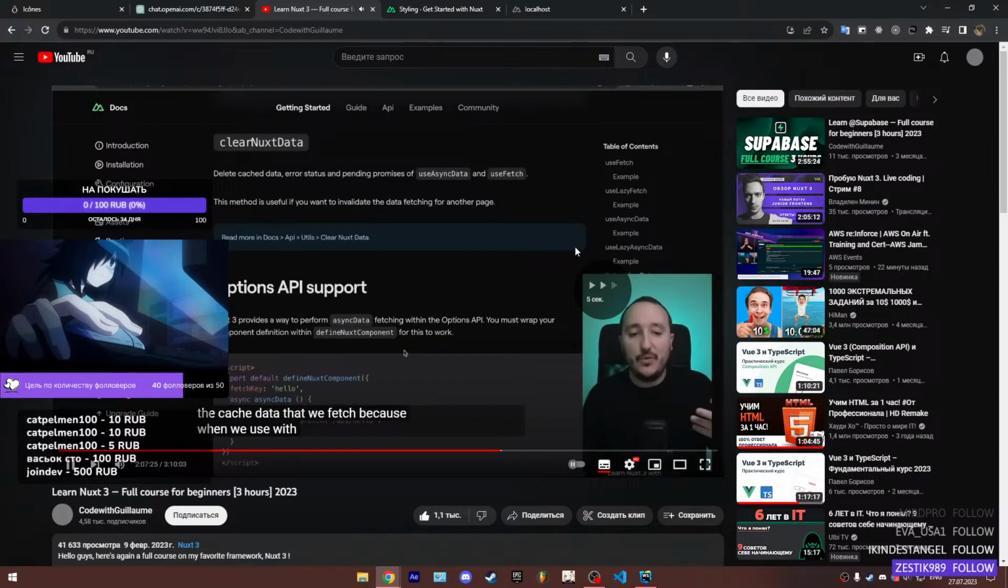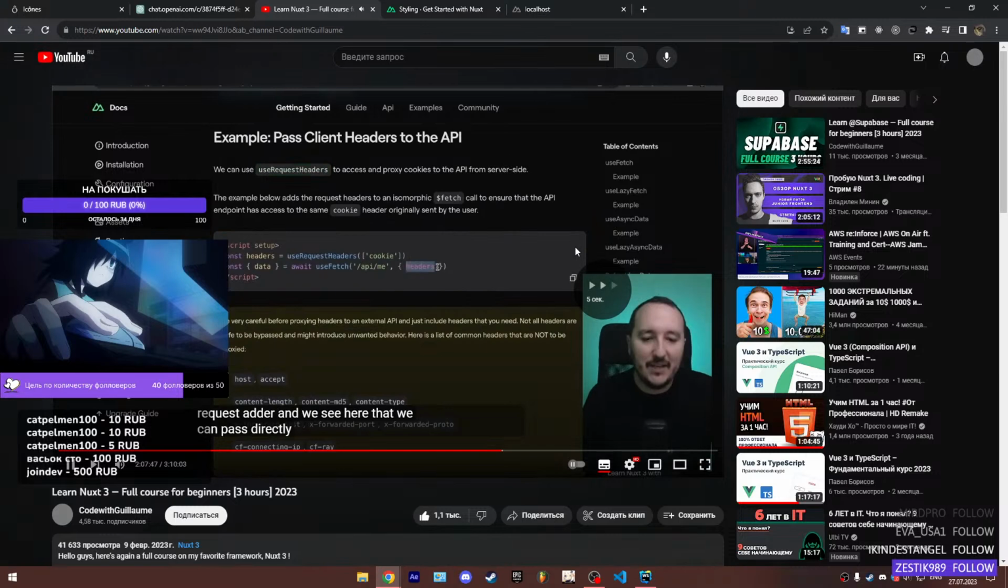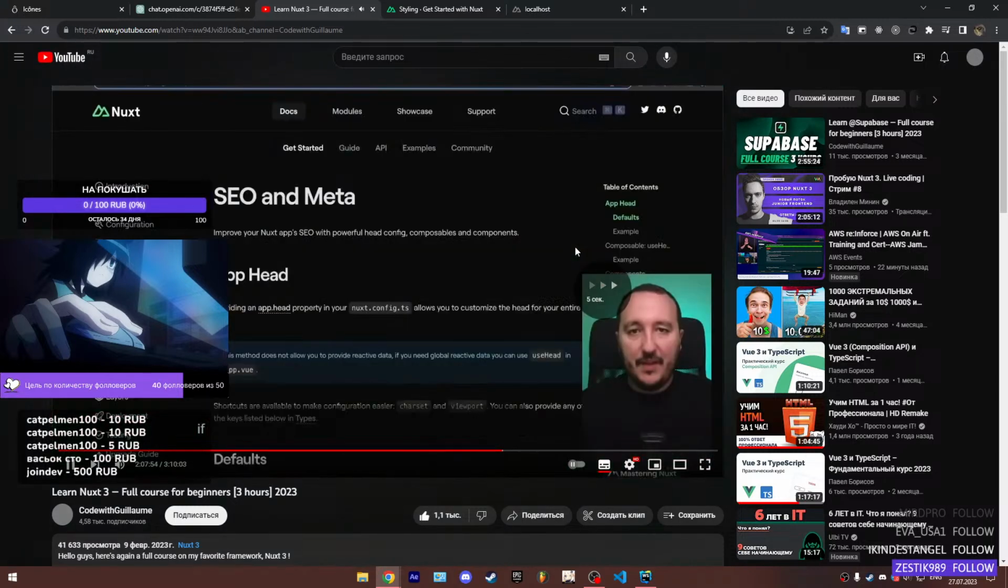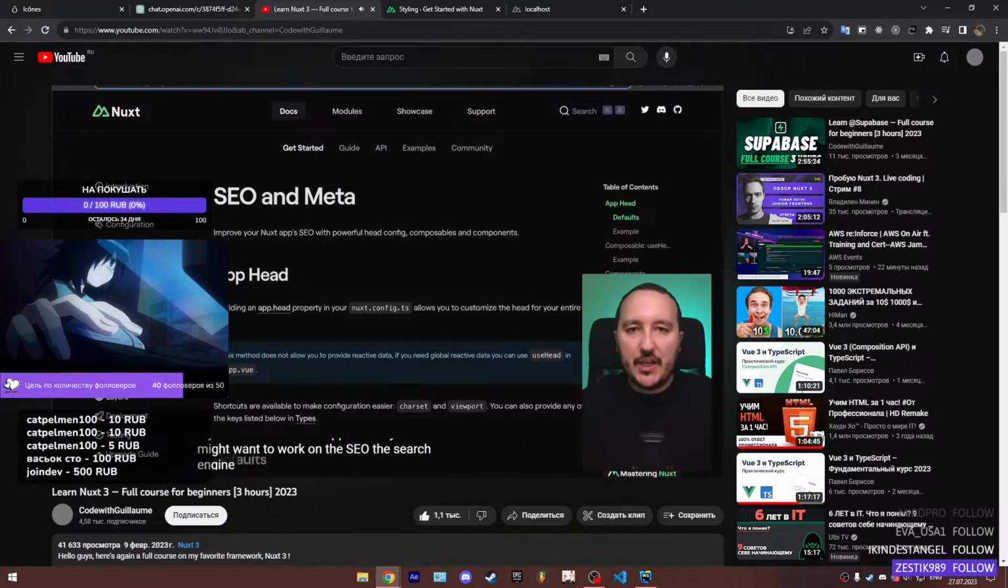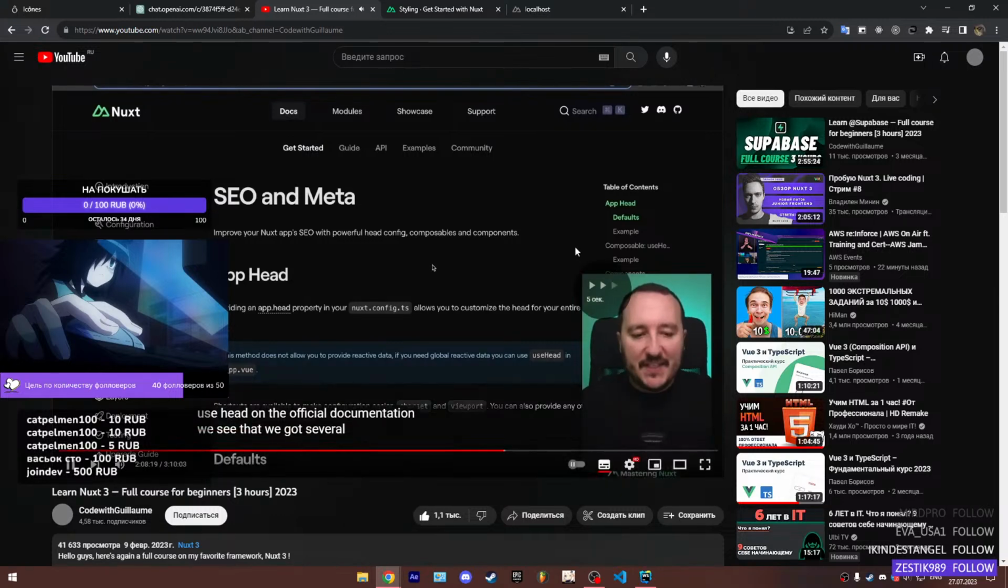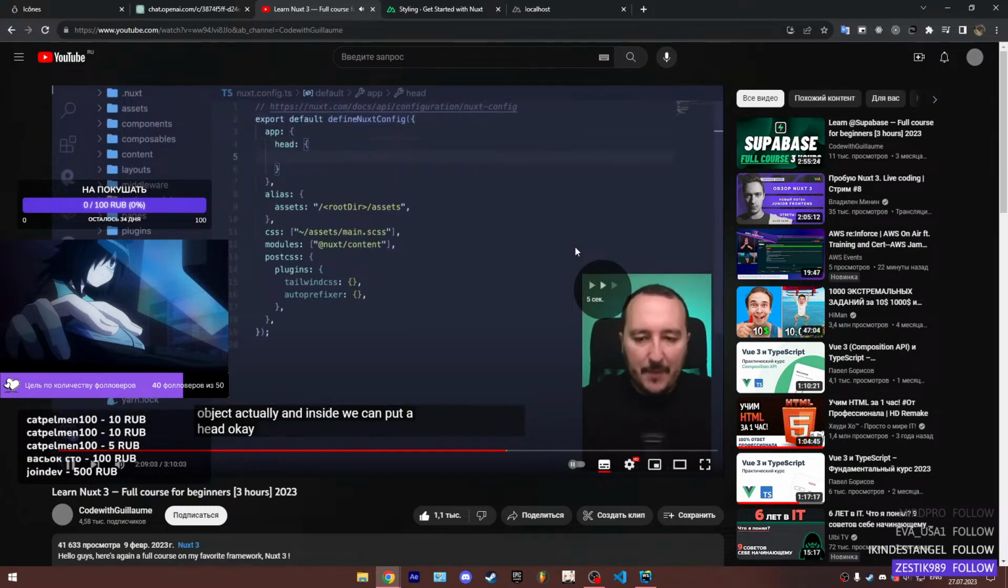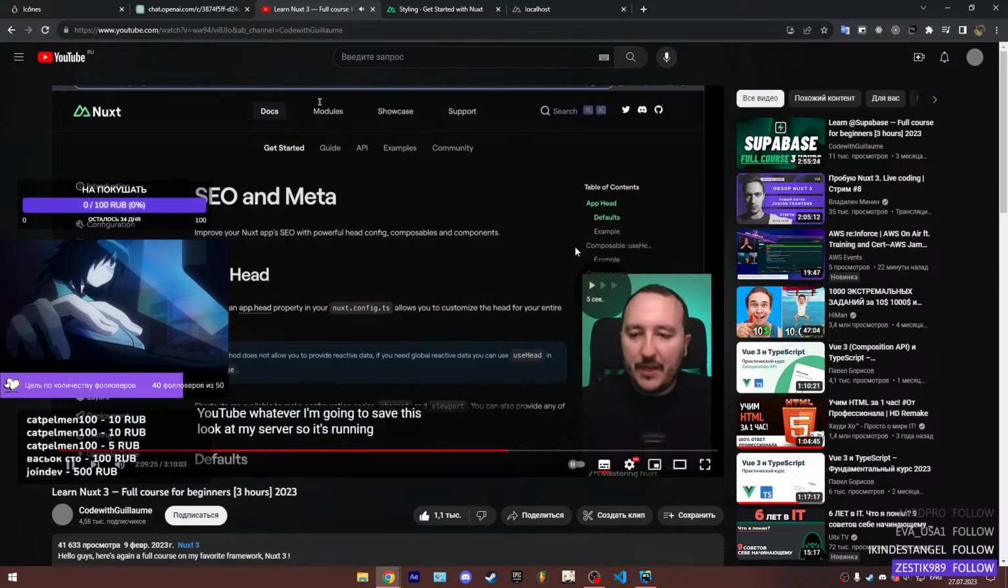Nuxt data with async can also read the headers on useFetch. If you have a front-end application, you might want to work on the SEO. The search engine optimization is going to help you to be found on Google. And of course, with Nuxt 3, we've got everything we need to index every page with the right SEO metas that we can put inside a built-in composable that is available, with several options.